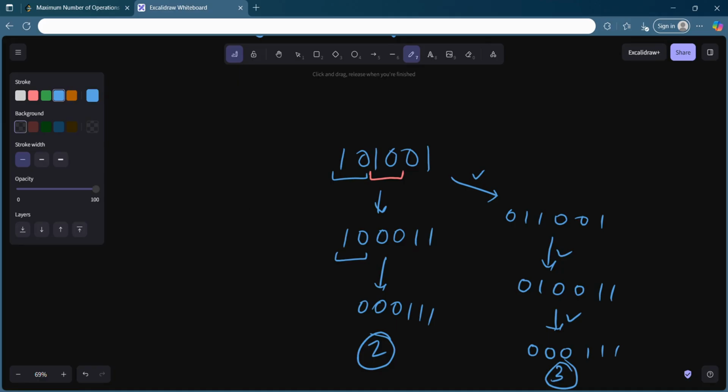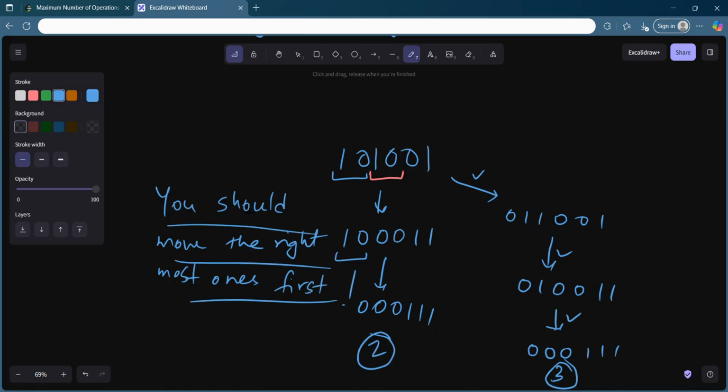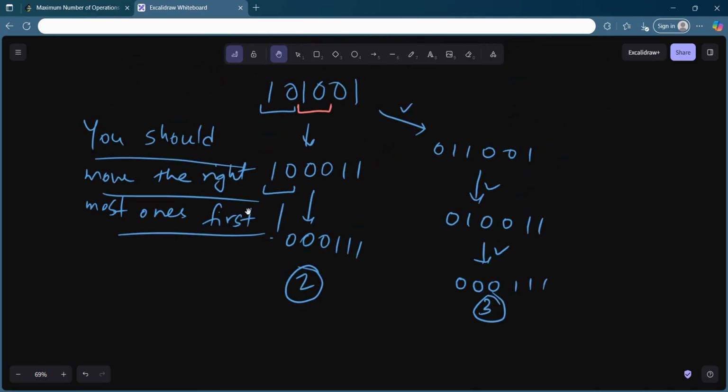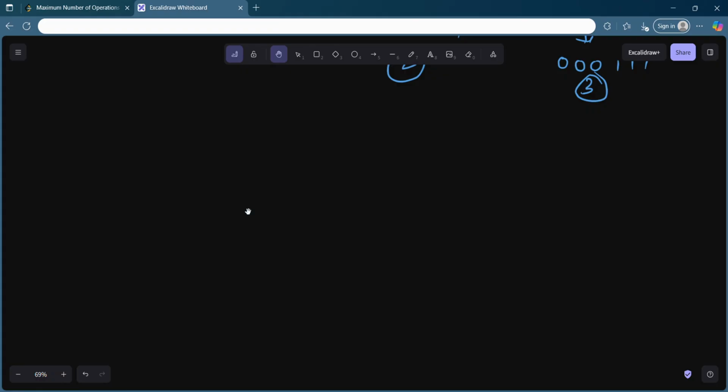So what did you learn from this example? It is quite obvious that you should move the rightmost ones first. Okay, the rightmost ones first. In order to maximize the operations, you should move the rightmost ones first. Okay, so I hope that much understanding is very clear and easy from this explanation. Yeah, that only we need to do, otherwise the operations will be minimized. Now how exactly will we calculate the answer?